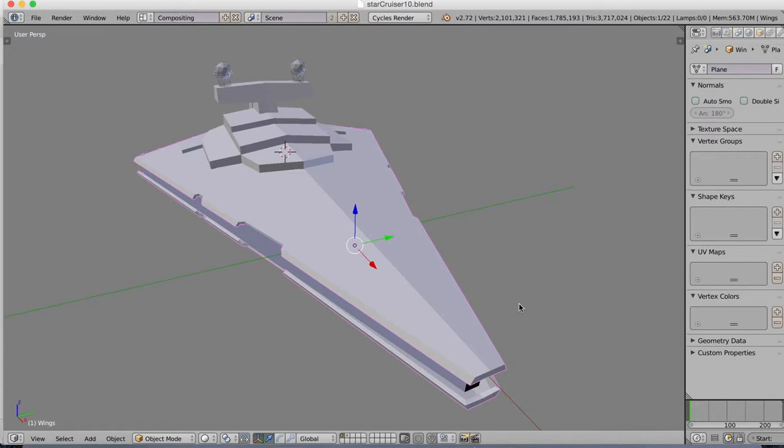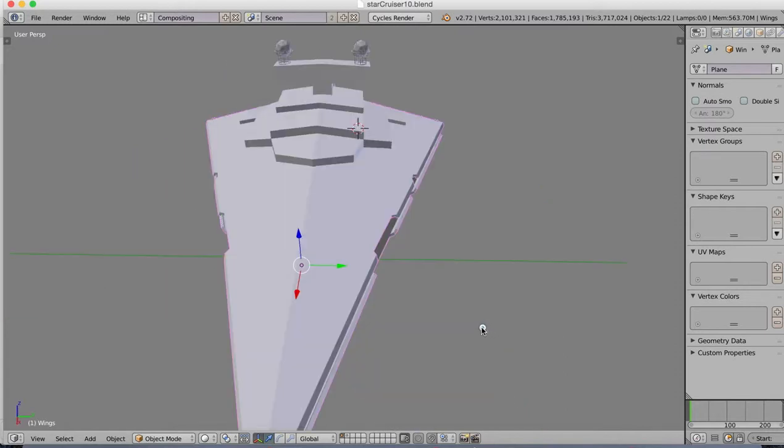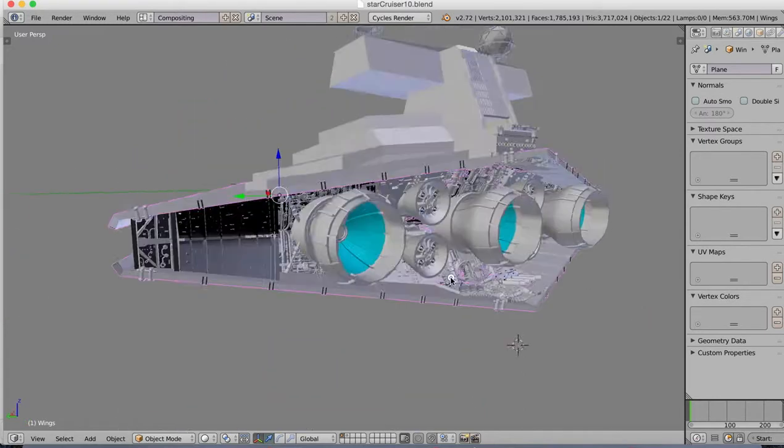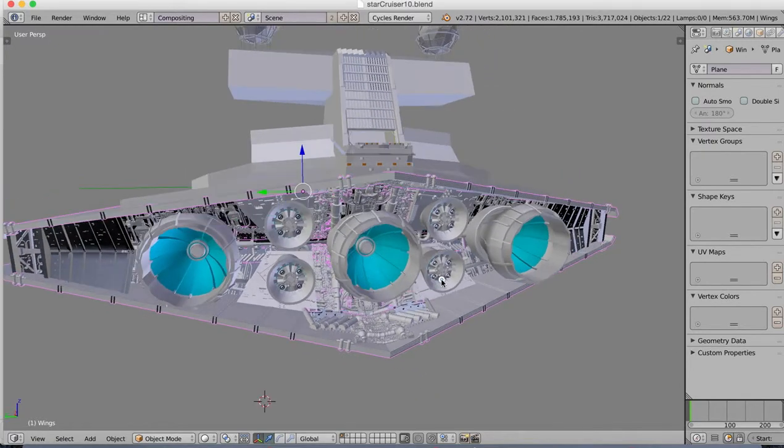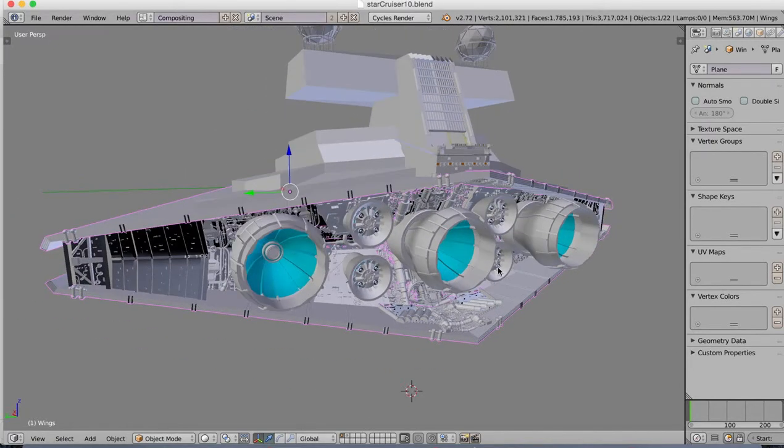Or any of the surface or the interior edges here. So there's still a long way to go with this model. But the basic shape is there, the basic structure. And I'm quite happy now with the way the engine bay has turned out. There's a little bit of work I need to do on the edges here. Add in some more detail there. And I've started work here on the comms tower already.